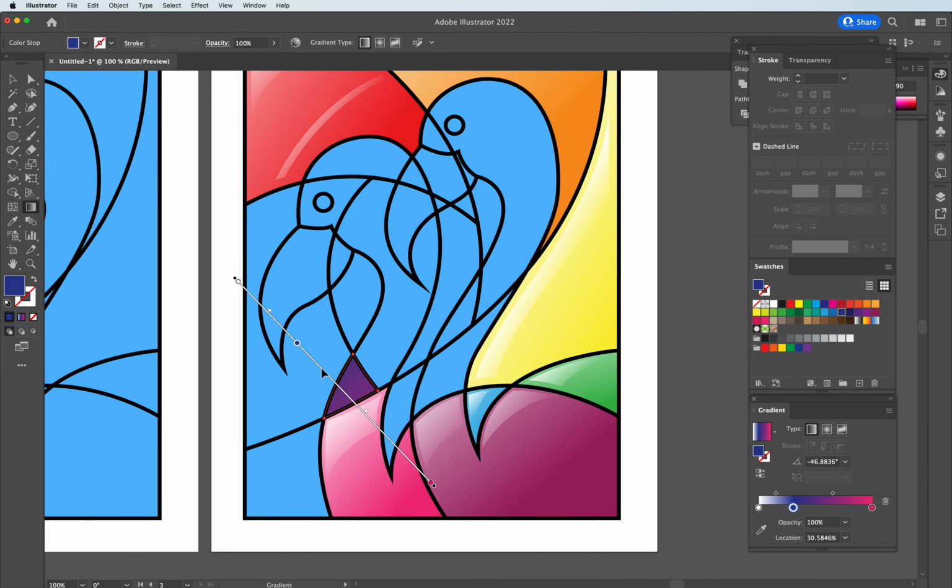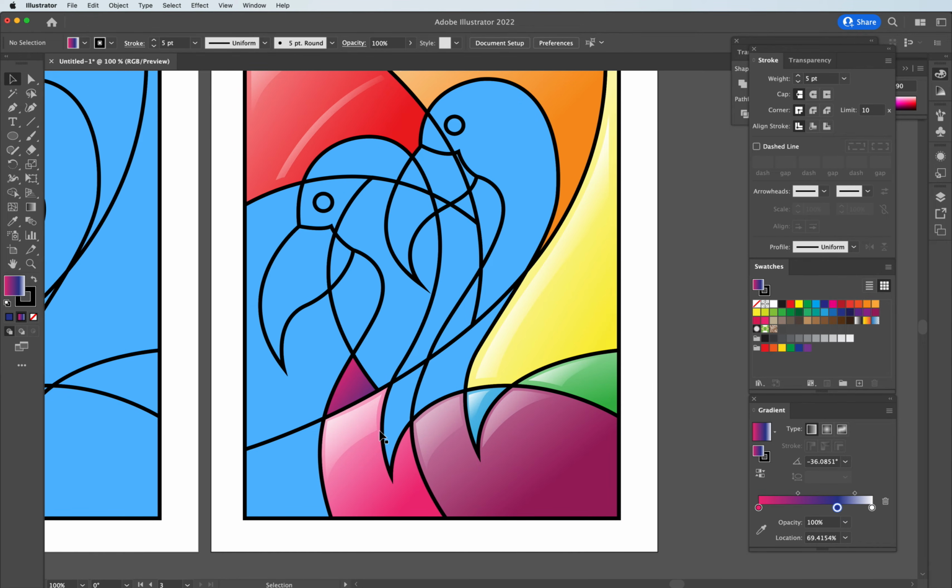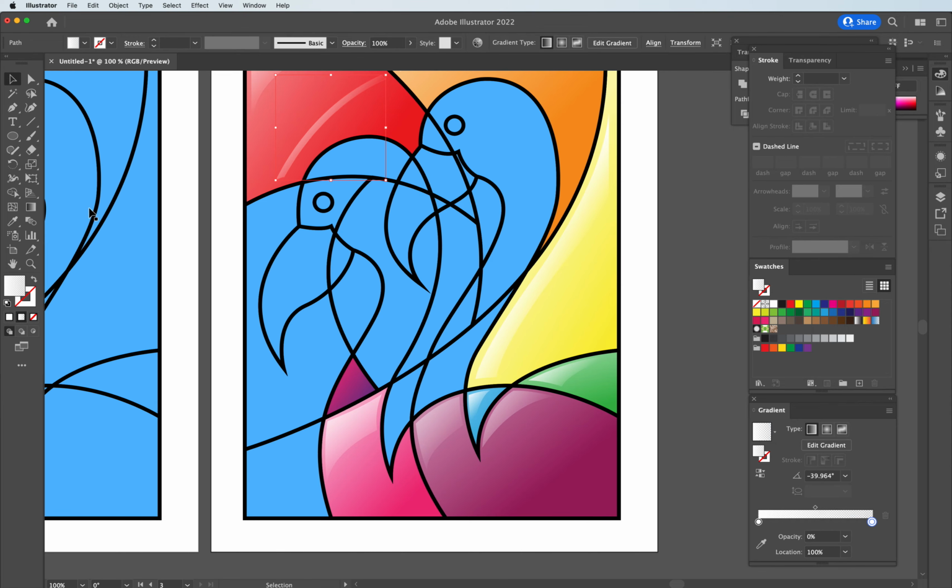Maybe I want to pick up some highlights of blues, picking up inside the purple. Or I can reverse that direction, switching the color around. So we get highlights and darker variations. And then we can build out the white highlights over top of shapes.